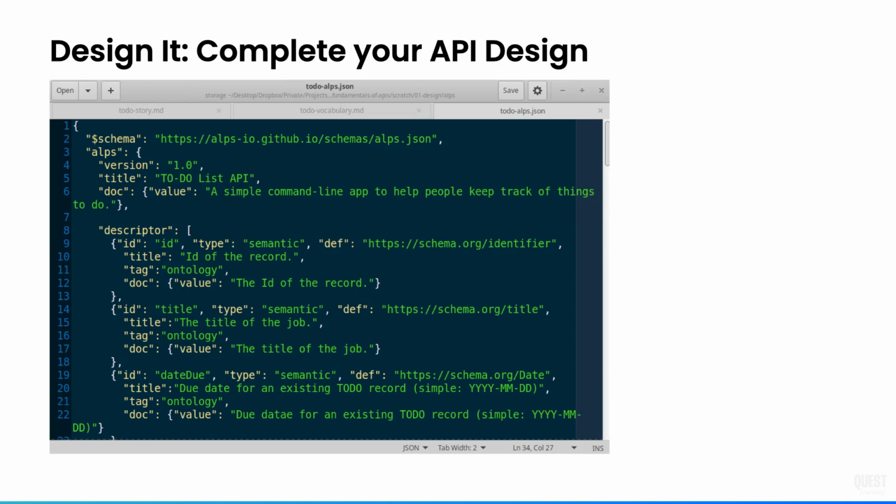Now, ALPS documents, as I mentioned earlier, are a bit fiddly. They take a little bit more effort. That's why I saved them until last. Let's make sure we've got agreement on our story and our vocabulary before we invest in an ALPS document.